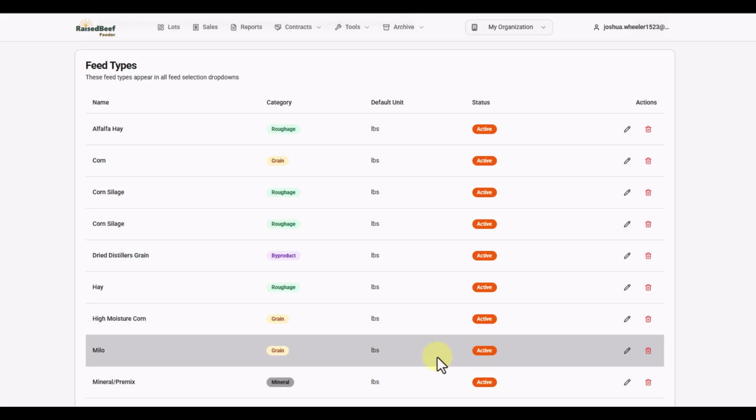Now, one tip here. Don't overthink the categories. They're there to help you sort and filter, but they don't change any math. Just pick what makes sense to you and keep it consistent.